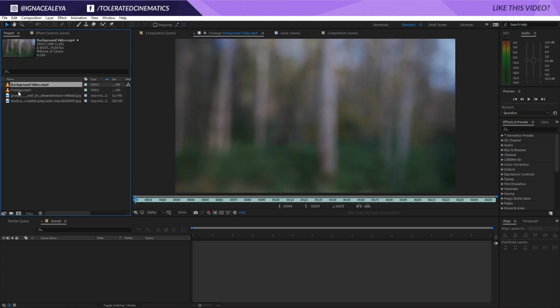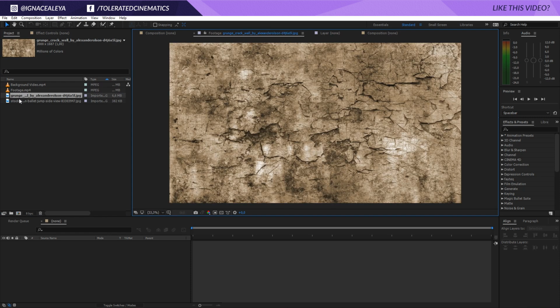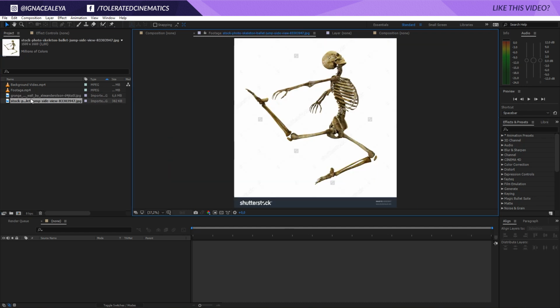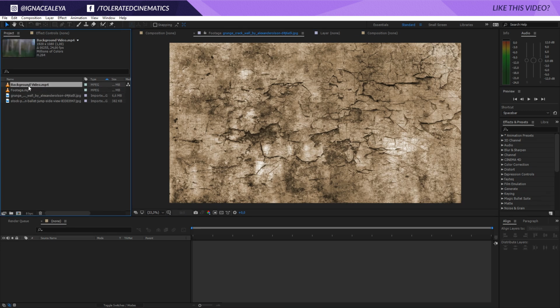This is a backplate and the footage against green screen. Then I have a grunge texture. Just Google a grunge texture. It doesn't really matter which kind of grunge that you use. And then I have a skeleton picture. It's not perfect, but it will do the job just fine because we don't really need it that much. So find these two images, download these files in the description, and let's get started.